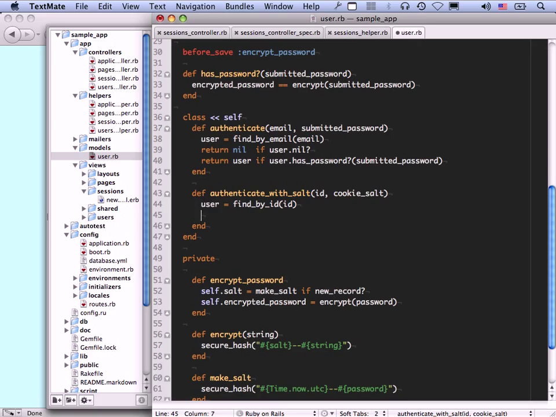Now there's a lot of trickiness going on in this section. You may want to watch it a few times and read this section in the book. Now I'm going to say if the user isn't nil, which is user, and the user salt matches the cookie salt, so user.salt == cookie_salt. In that case, I'm going to return the user, else I'm going to return nil. This construction where there's a Boolean, this is either true or false, then a question mark, then one return value, colon, another return value, is what's called a ternary operator.